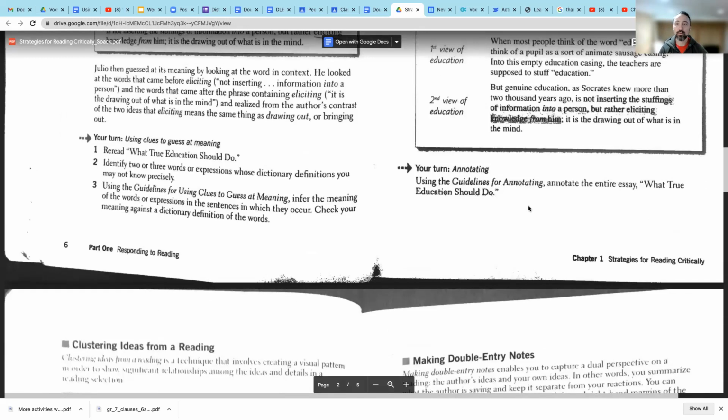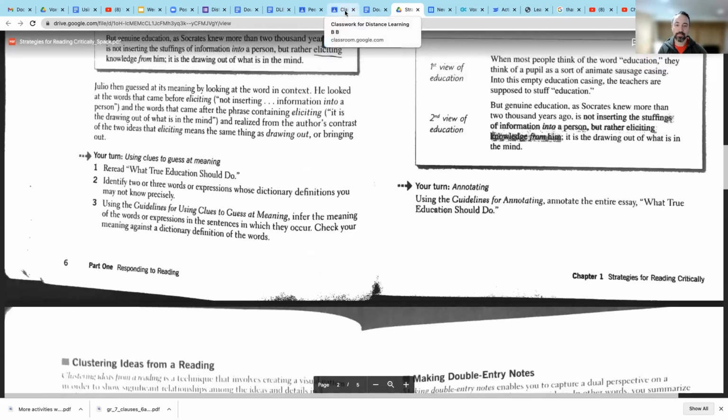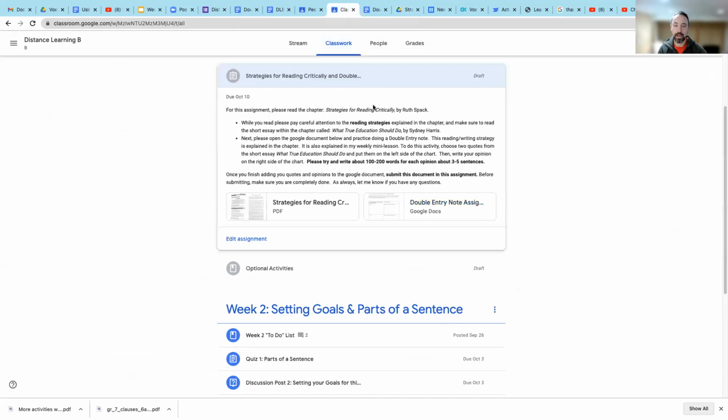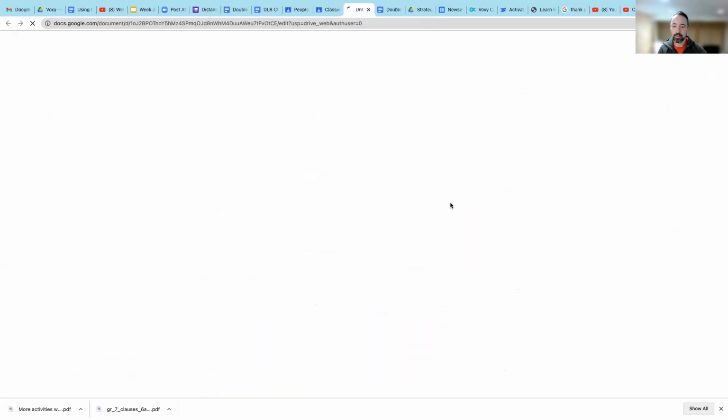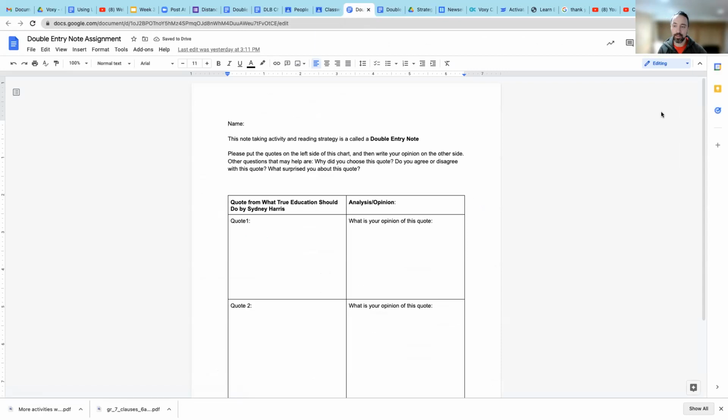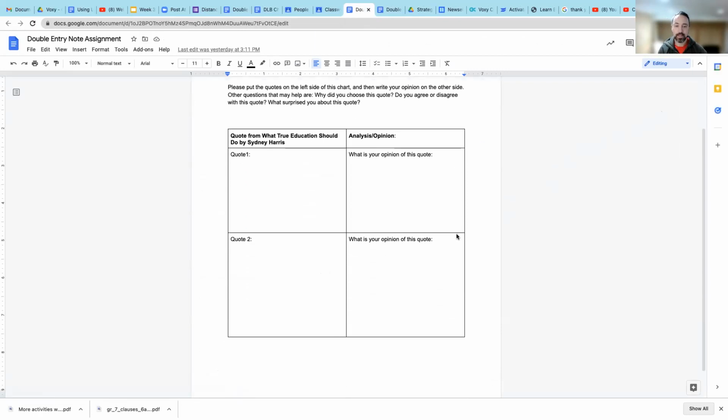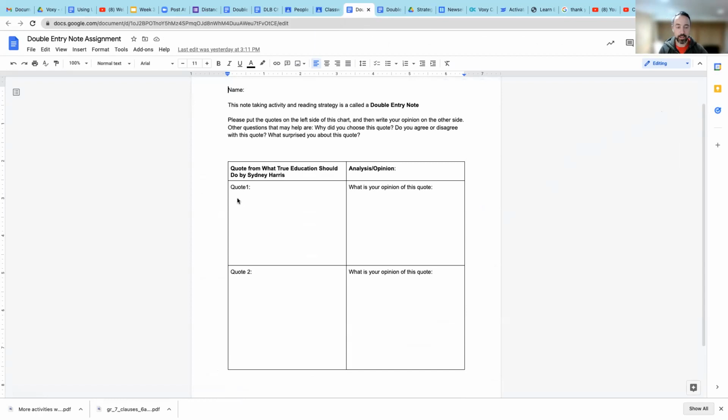But I want to show you my version of a double entry note. So I'm going to go back to the Google Classroom and show you the double entry note, which I already talked about in the other video. Here is what I'd like you to do. I'd like you to add 2 quotes from the reading, and then write your opinion. The author uses reaction, so why don't I say opinion / reaction. So you will put quotes in here and then you'll write your reaction, okay?